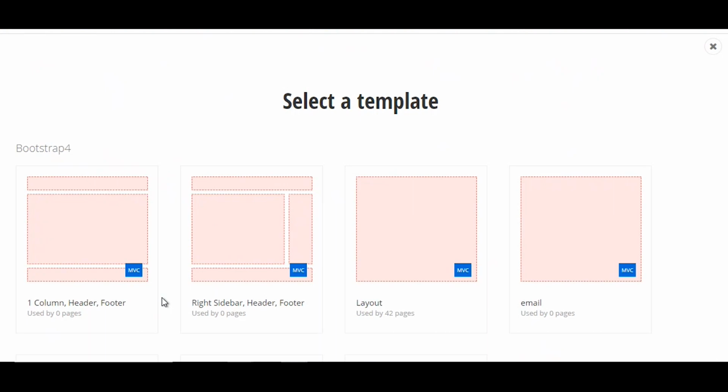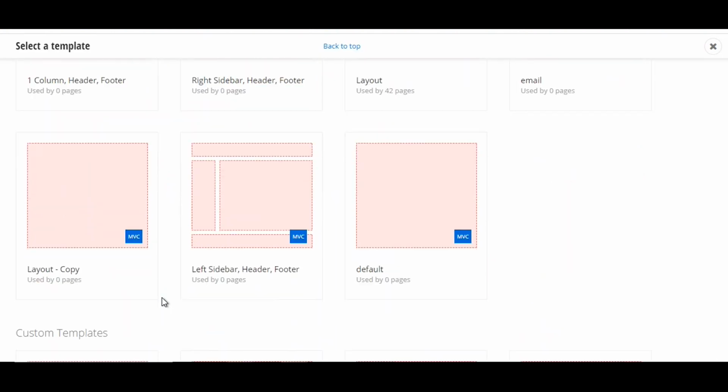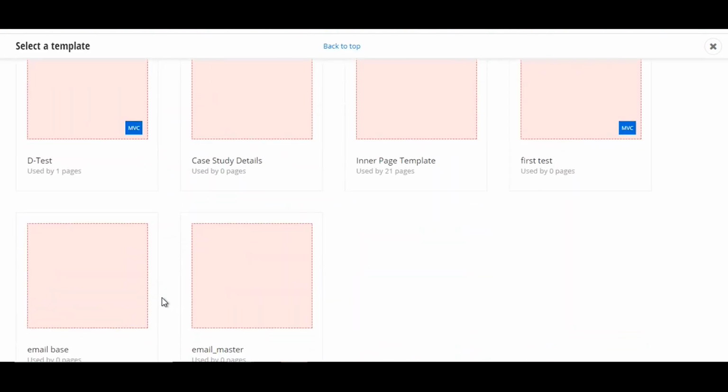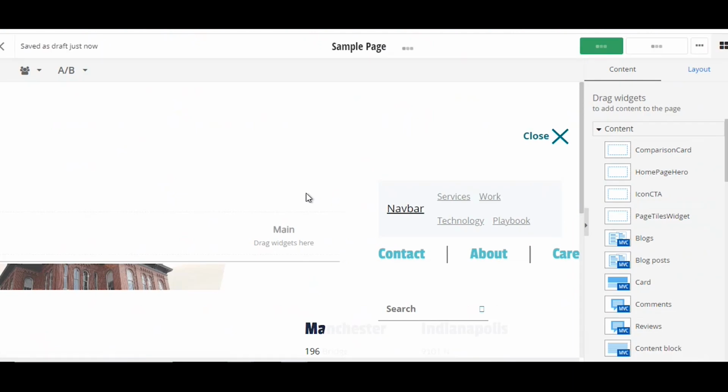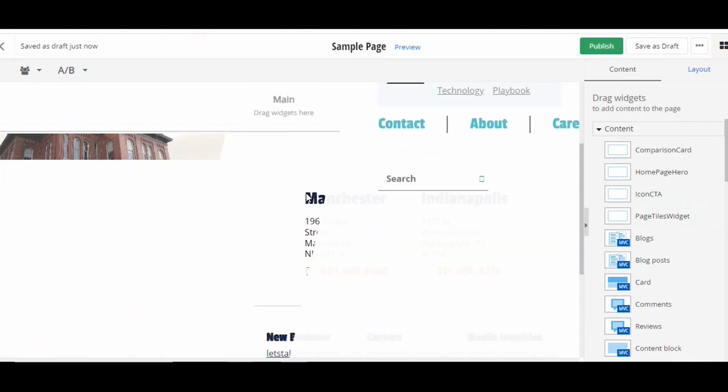From here, I need to pick my page template. This website happens to have a lot of templates to choose from. For our purposes, we're just going to pick layout as our template. Then the page is just starting to load and build the shell of the page with the header and the footer. And now, as you can see, my sample page is created.